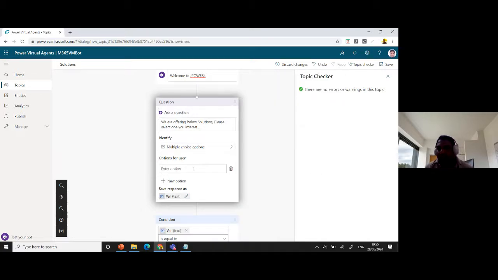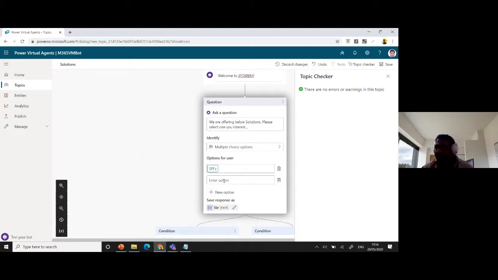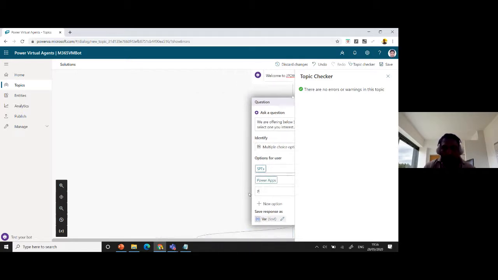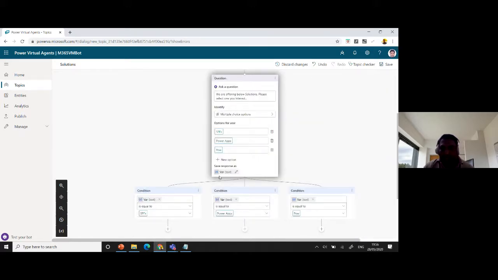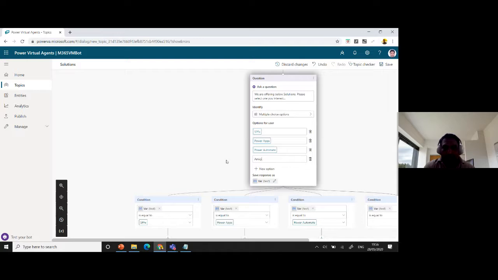Then I go and add some multiple choices like SPFx. Say one new option, Power Apps, and then Power Automate. You can see this one, it will reduce the size. It will move, automatically creating the parallel flow, right? Wherever you want to move. Power Automate, and then I can say Microsoft Teams.